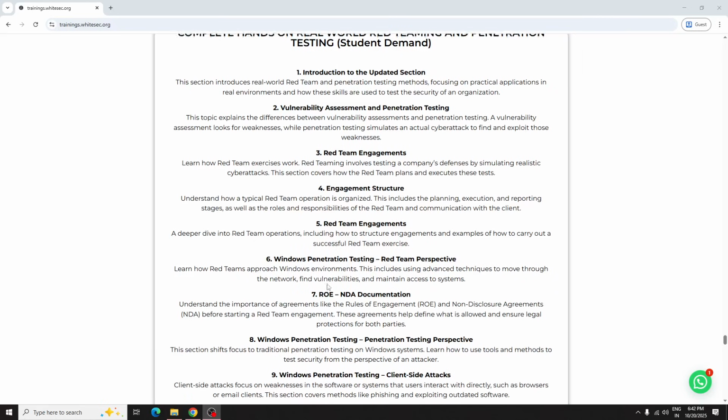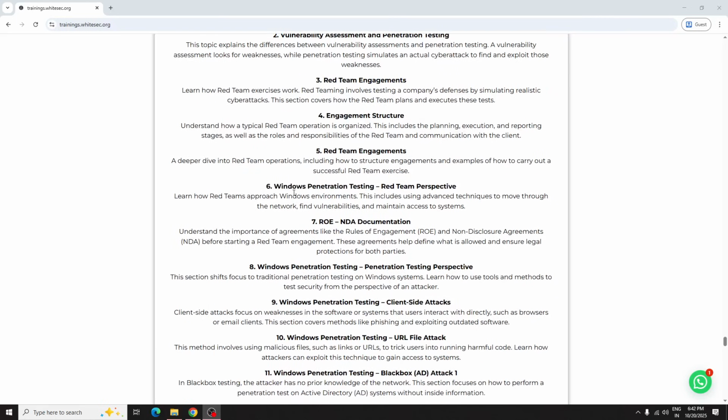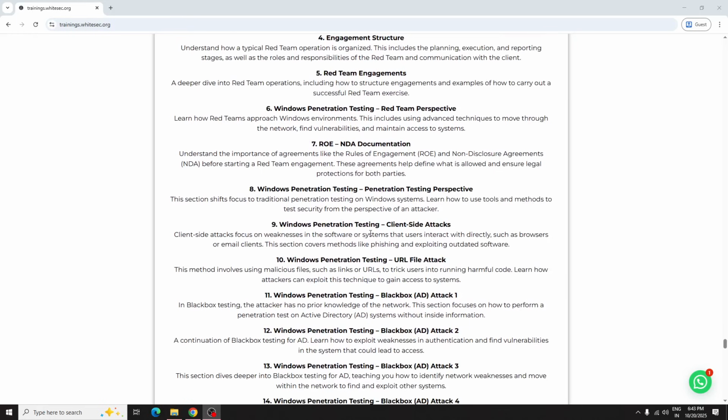Then you will learn Windows penetration testing, again from a red team perspective, on different labs. And here you will learn about NDA documentation, which is very necessary for a red teamer. If you are approaching any company to conduct a red team assessment, which things you need to focus on, how to deal with the client, this kind of stuff we're gonna cover here.